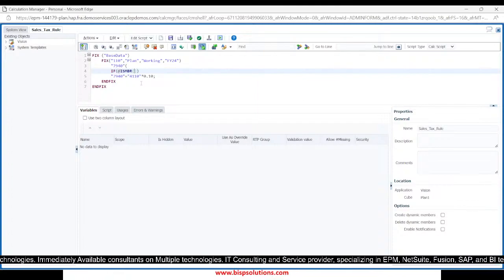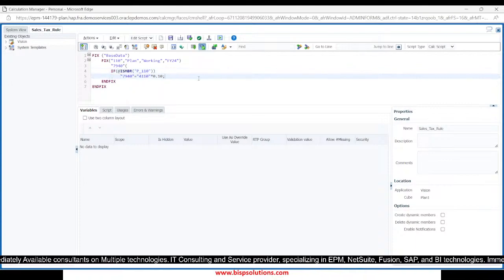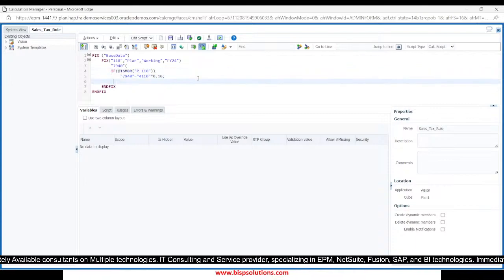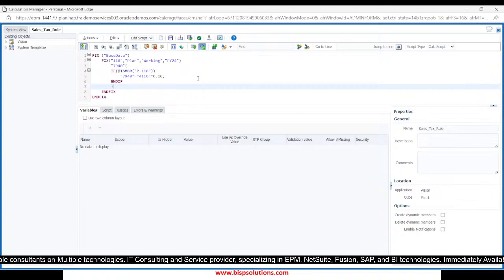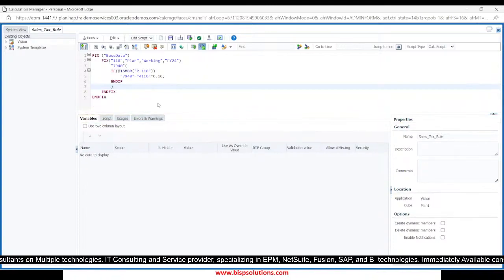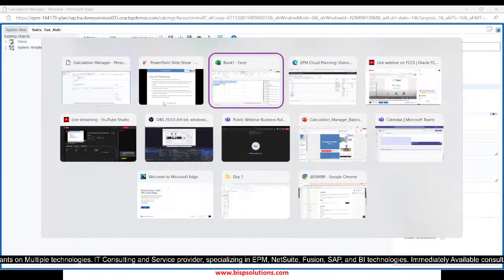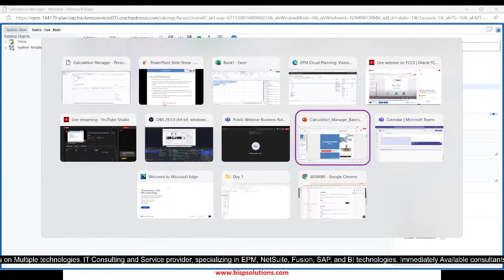And here I will be selecting the product as 110. Okay, after that here I will mention end if, and then parenthesis close. First let me show you the use of the @ISMEMBER function in the application.